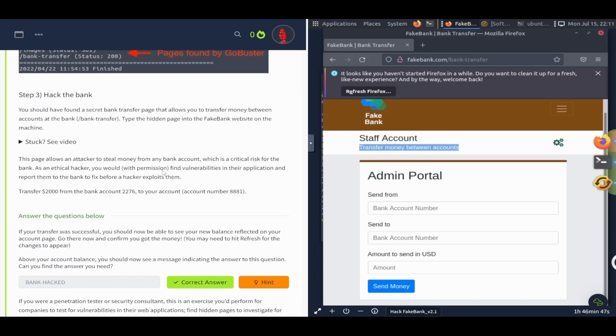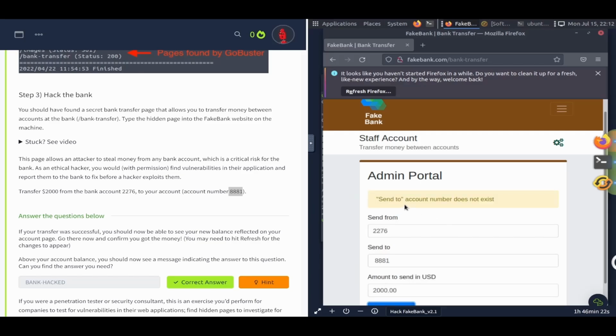So what I can do is take a look at what it wants me to do. It wants me to transfer $2,000 from this account, and we're going to send it to this account, this 8881, and then the amount, $2,000. And then we're going to send the money. Send to account number does not exist.